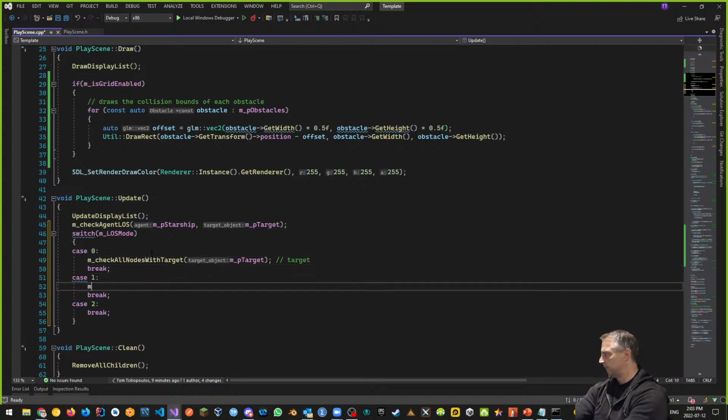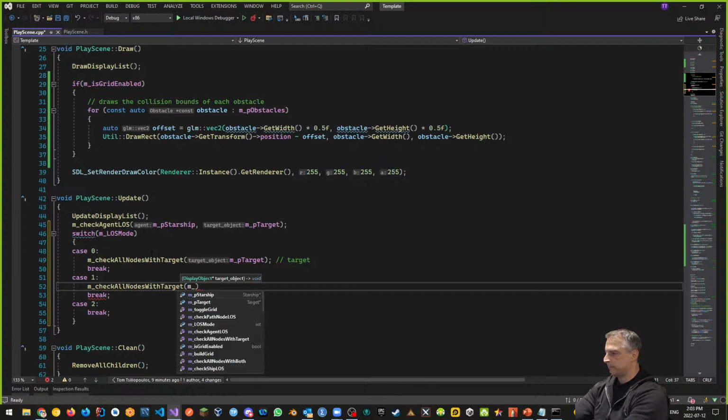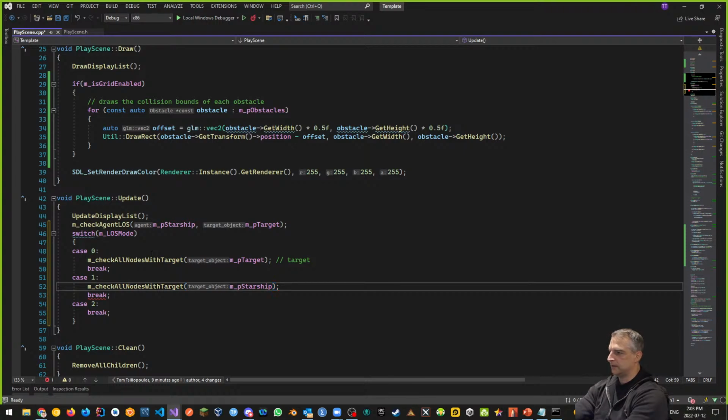The other one, case 1, is M_CheckAllNodesWithTarget, and the target in this case is going to be this starship. So the target could be the target itself, or the spaceship or the starship. So this is the starship.